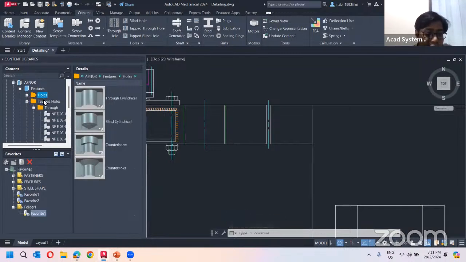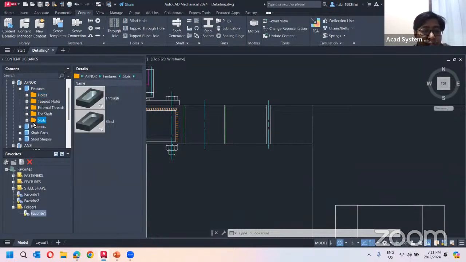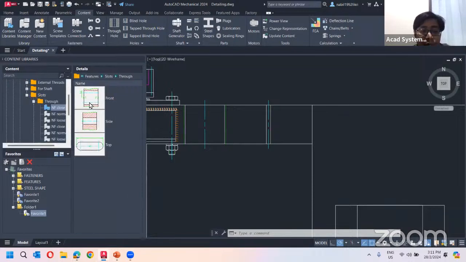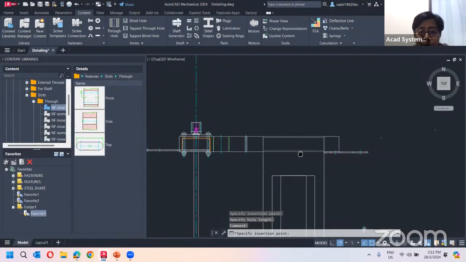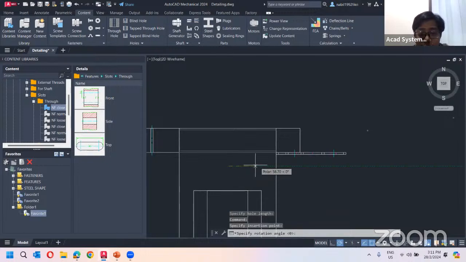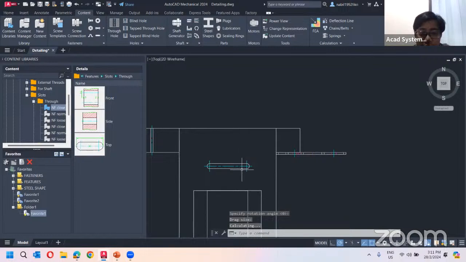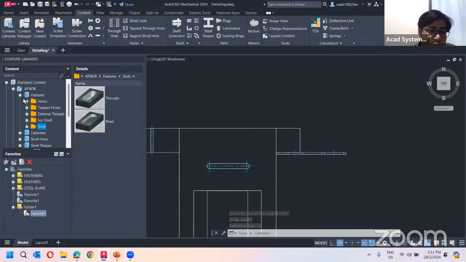So that is hole. Right, maybe I don't want a hole, maybe I want to put a slot here. So I can pick slot, and I can select, maybe I want front view, maybe top view, and I can put a top view slot from here. So I can put a different type of features from here. So that is the features.